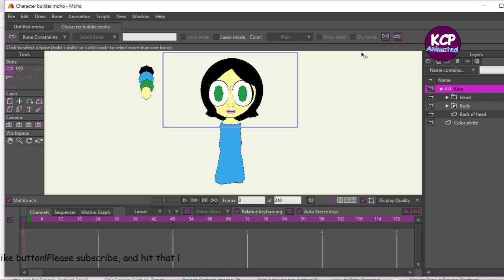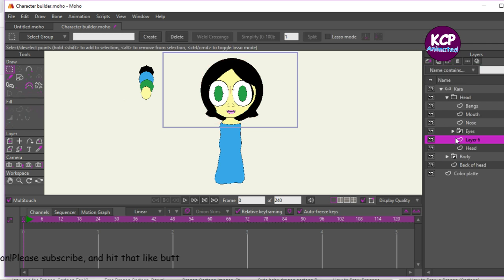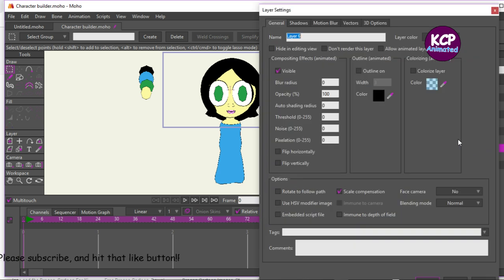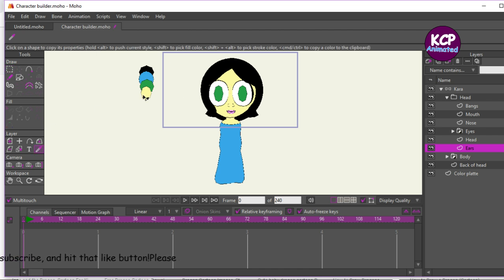That looks cool. And so what we can do now is start by adding the ears. I'd like to go above, behind the head. Call the ears. Let's actually select the skin color.